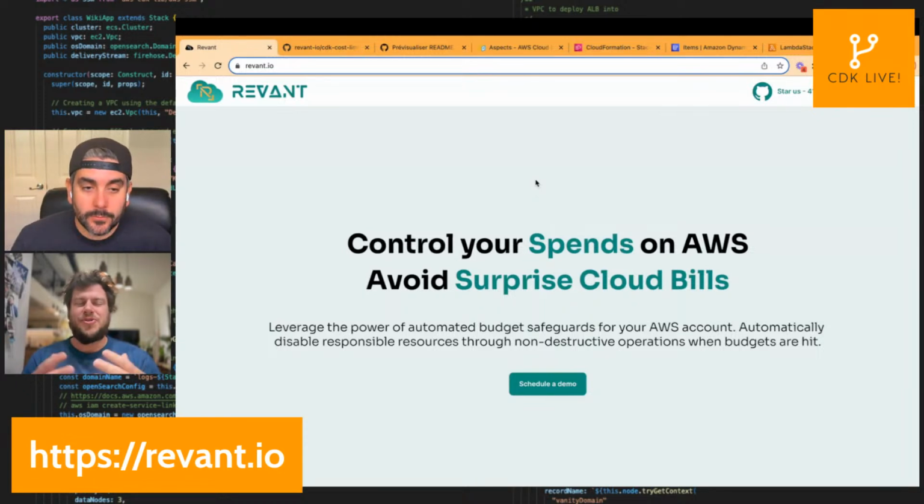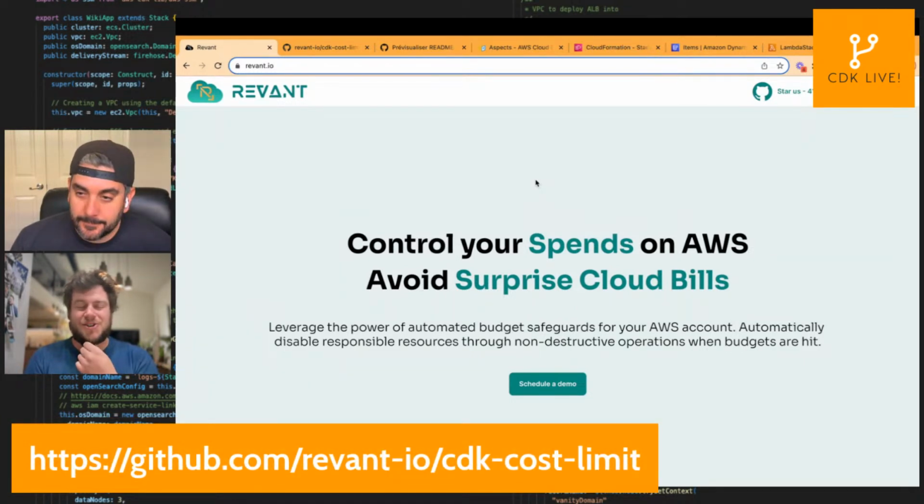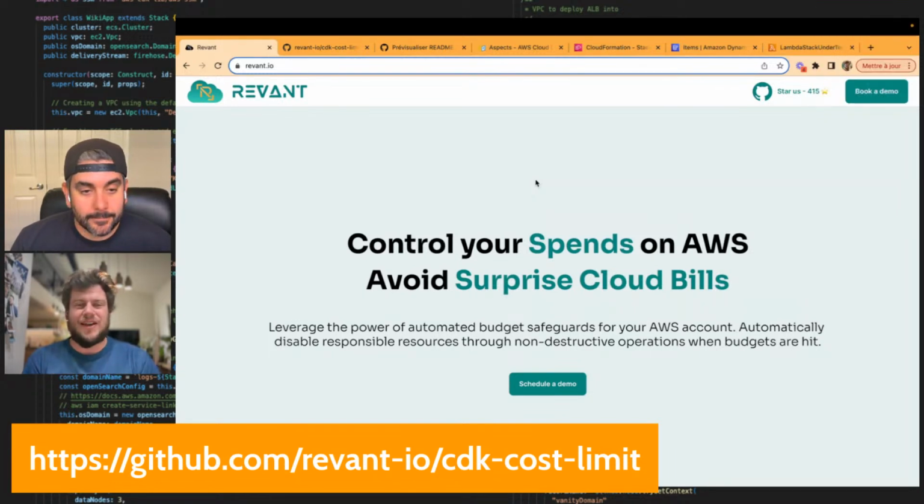This product is composed of two main parts: an open source project, which we will discuss, and a SaaS product for people who do not want to dive too much into the infrastructure.